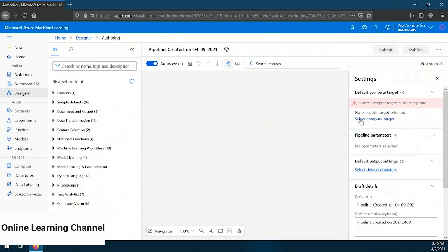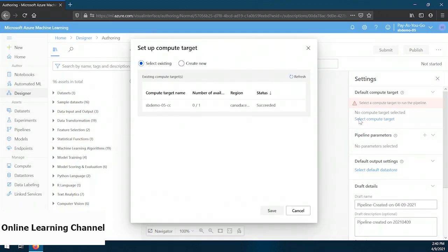So let's do that. Now in the pop-up, we're asked to select a compute cluster for this pipeline, and that's important. If we run this pipeline, it will add that run to an experiment. And all the experiment runs need to be run using a compute cluster. So with this dialog, we can select an existing compute cluster or even create a new one. To save time, I'm going to select an existing compute cluster that I created earlier and then click Save.